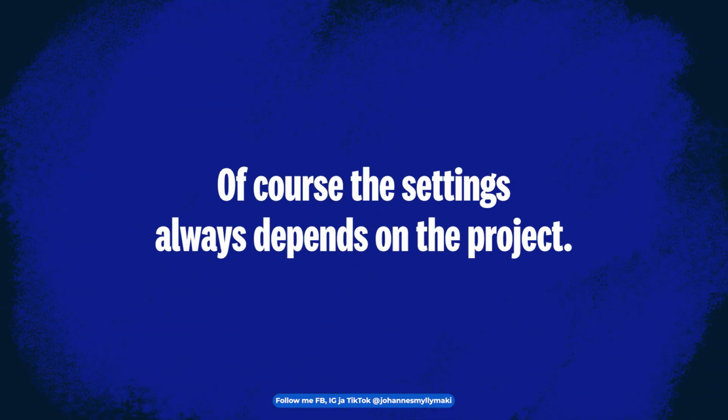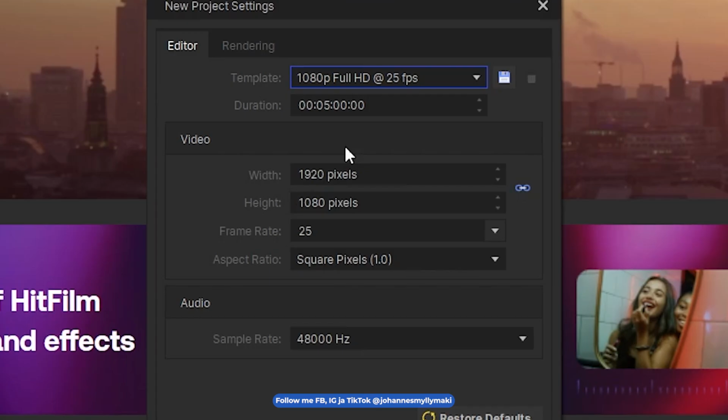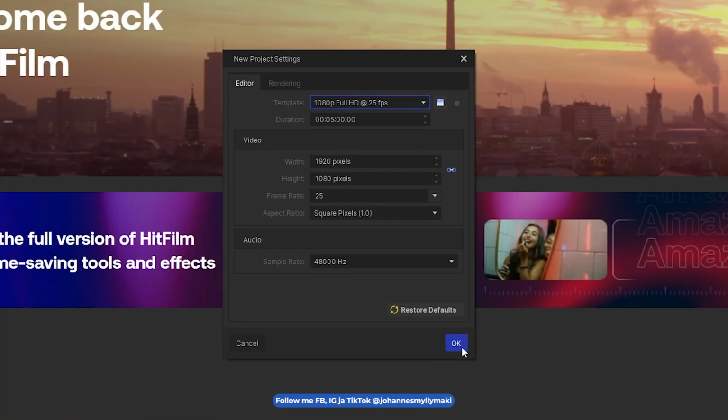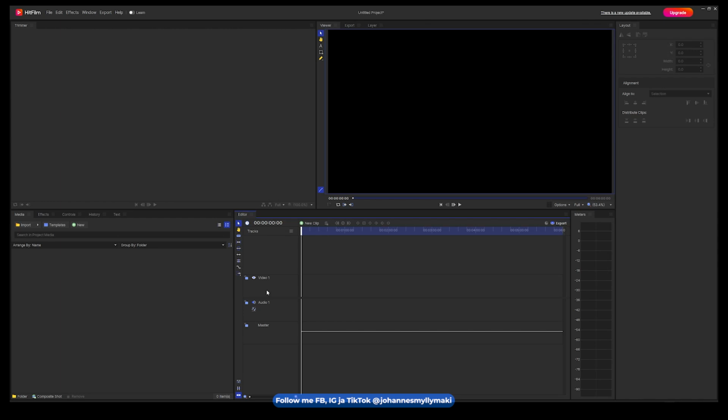You can of course change these settings whenever you want, but all the things that I just said are just guidelines you should think about as a beginner if you are making videos, okay? But yeah, let's move forward. Click OK. So here is the HitFilm interface.